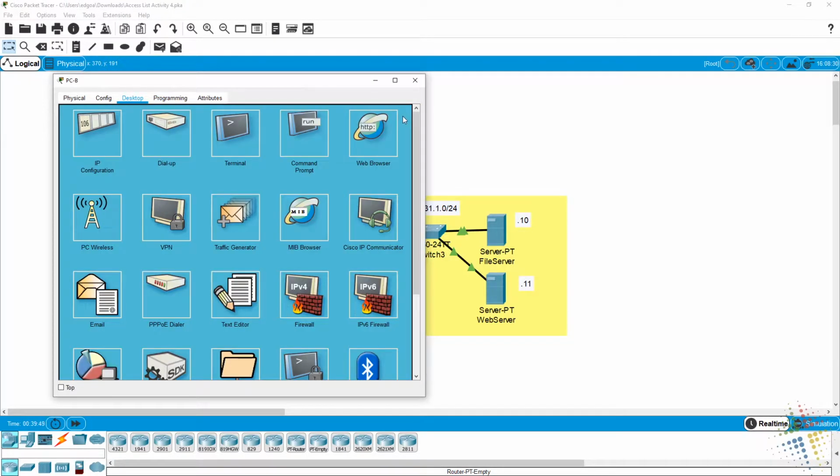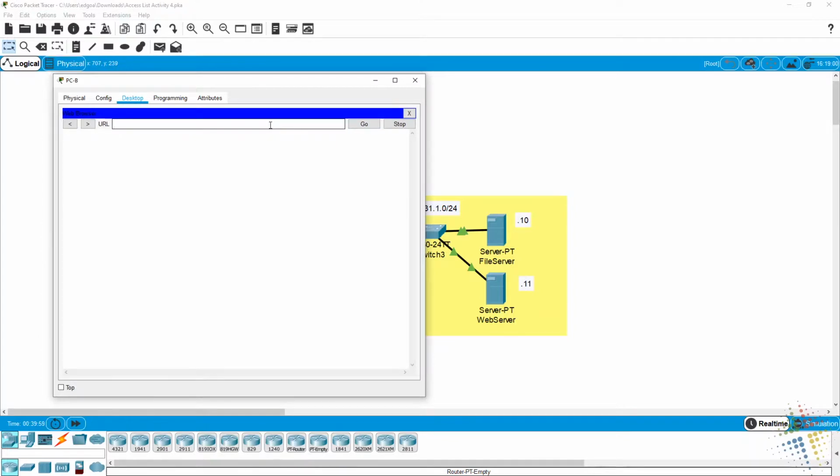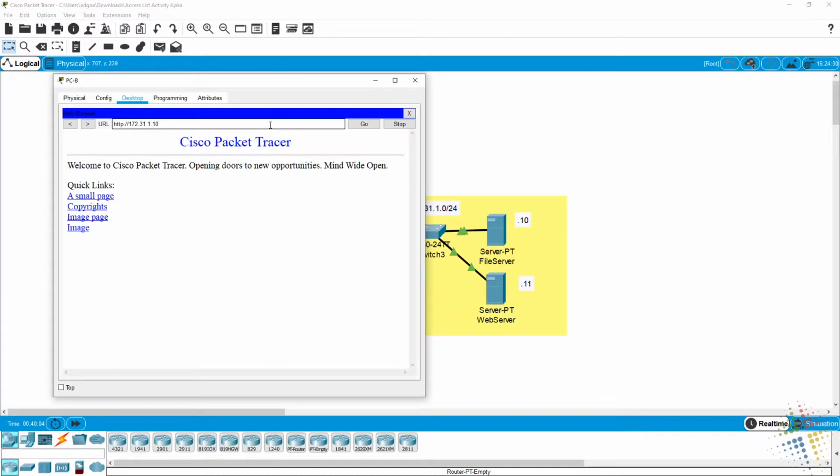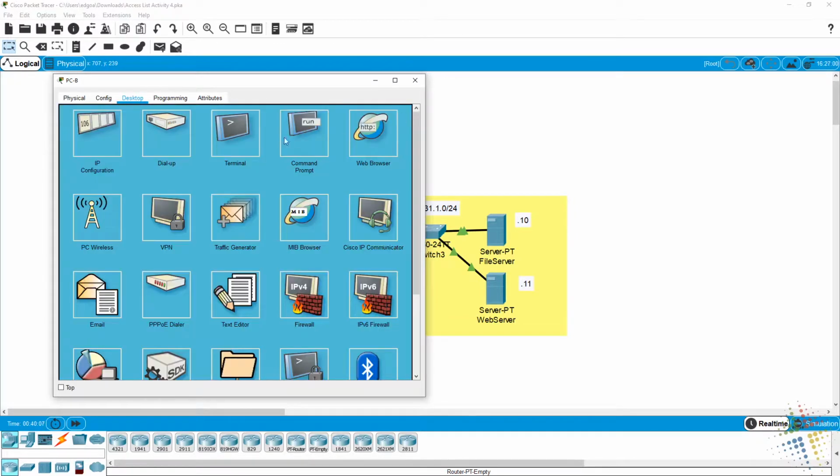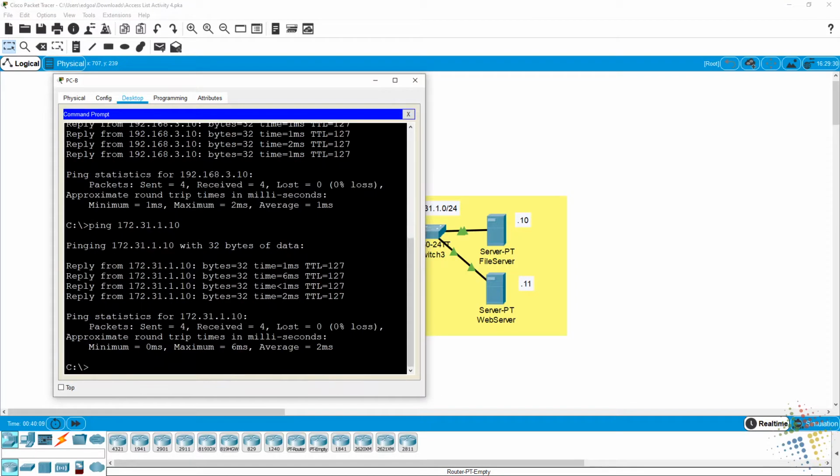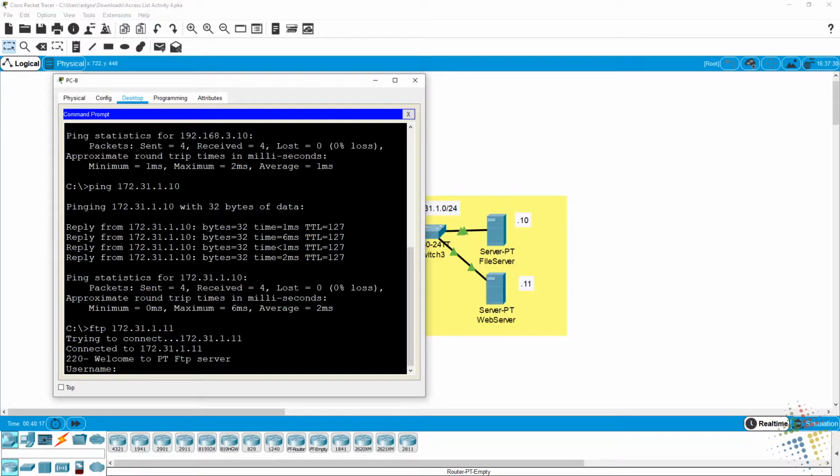To further confirm things are working, I am on PCB. I'm going to open up a web browser and browse to the file server, something we don't want to happen. So I'm going to type in the IP address 172.31.1.10, and we'll see that the web page pops up. And conversely, I'm going to FTP to the web server, 172.31.1.11, and we'll see that it connects. Those last two items I specifically did to show that they shouldn't be happening.